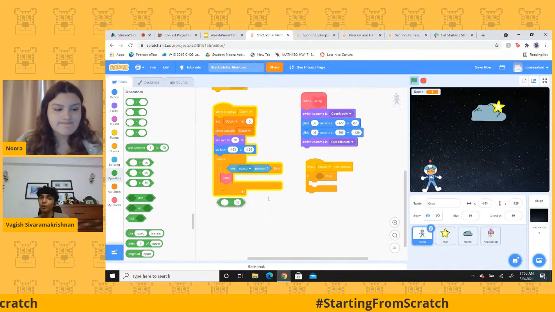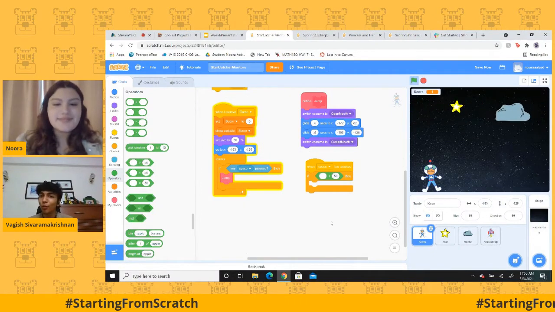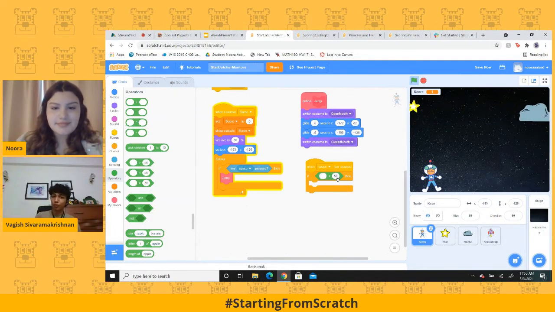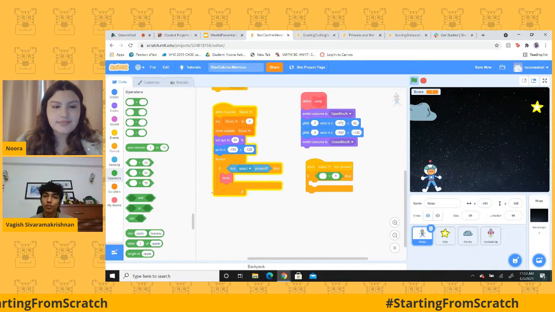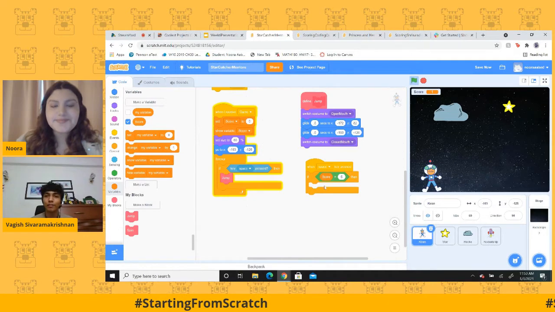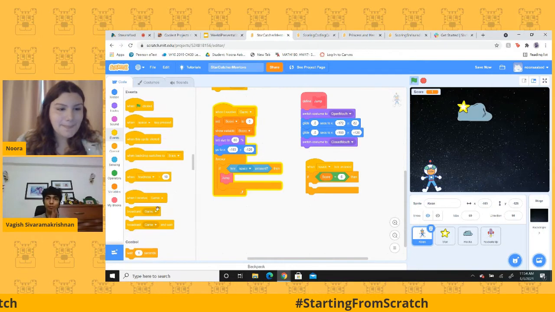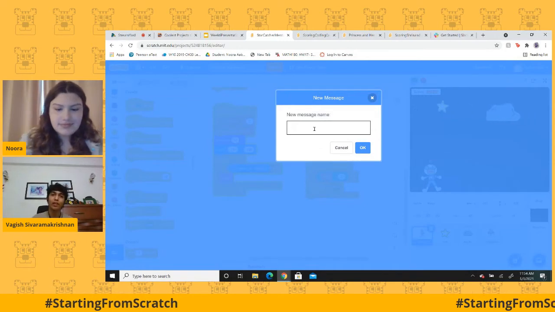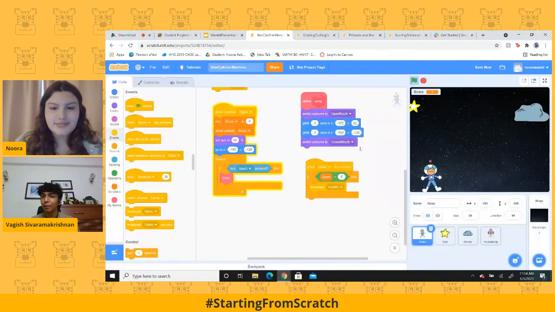Now, how do we find out how many points Kieran has? We'll use an operator block. So we'll drag out the green operator that has an equal to sign. That way, if our score, the variable, is equal to 5, we'll want to tell the player that they've won. So we'll grab the score from the variables and place it into our if-then statement. And 5. So now, after 5 stars, the variable score should be equal to 5, and it should run the code to broadcast a new message to let all the sprites know that the game has been won and they need to stop what they're doing. We'll name it You Win.